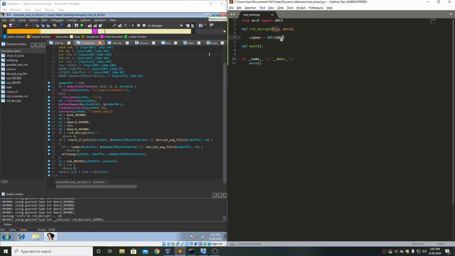So if we pass the key to it, we can now go ahead and simply do decrypted is equal to cipher.decrypt, and we pass in the data there. So now we can go ahead and return decrypted.